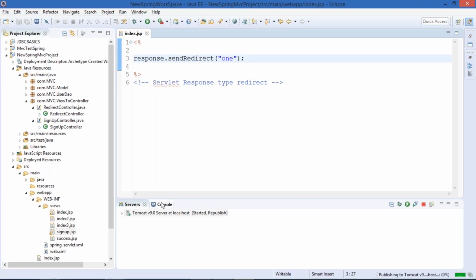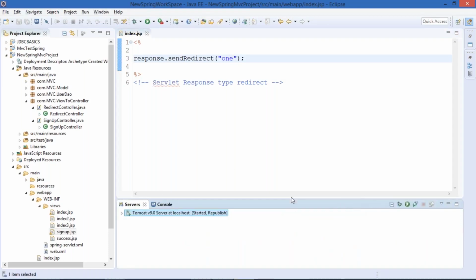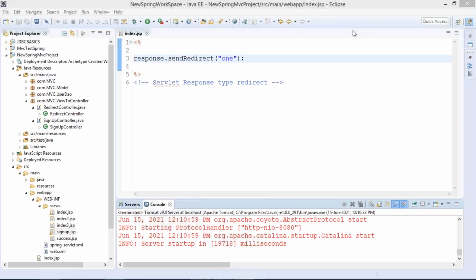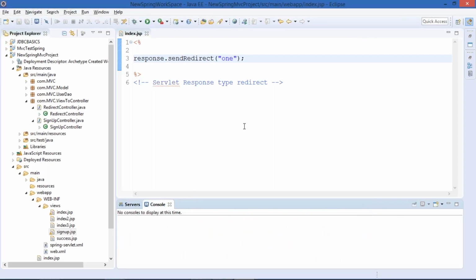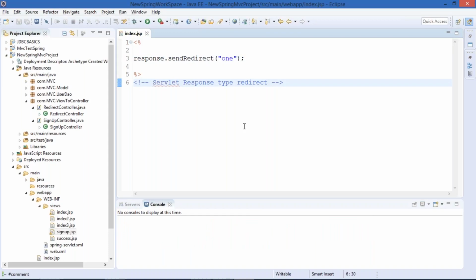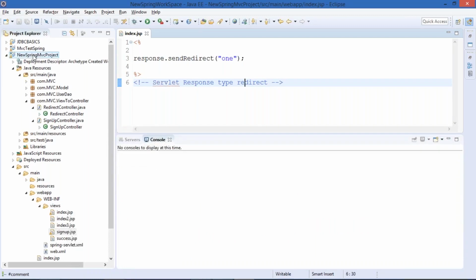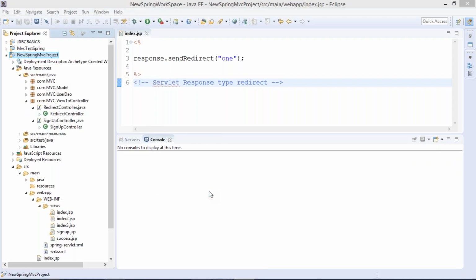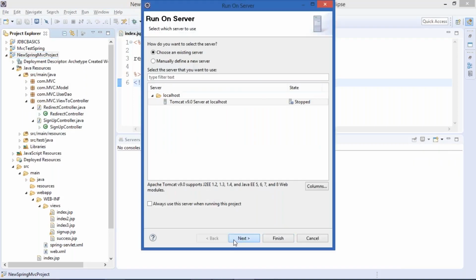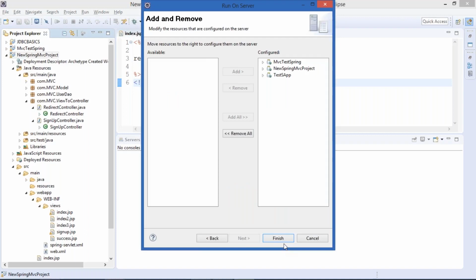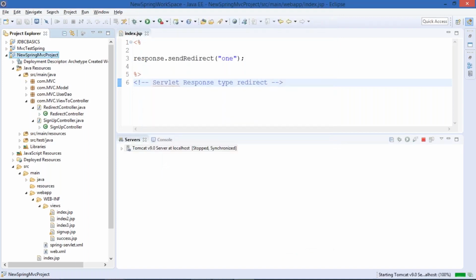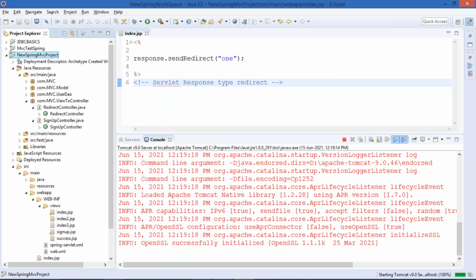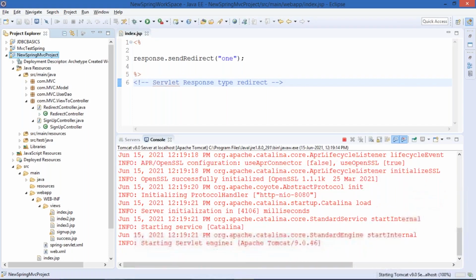So I'll clear the console and execute once again, so that you don't have doubts or think I'm showing the same output. Let's see what we are getting. We'll run on server. We might get an error; we'll see. So this is the third type of redirect. We are learning. Let's see whether it is working or not.